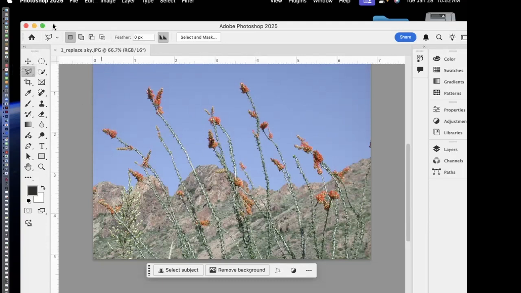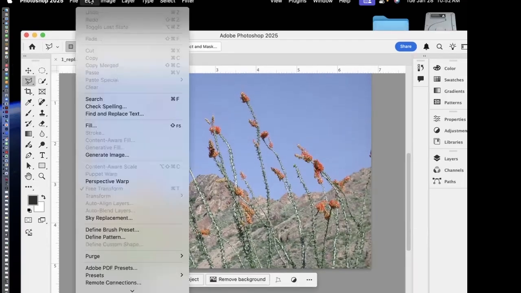Or we can use a thing called sky replacement. Go to edit. It's the second one on the left and go down to sky replacement. Have you all found that? Yes, ma'am.